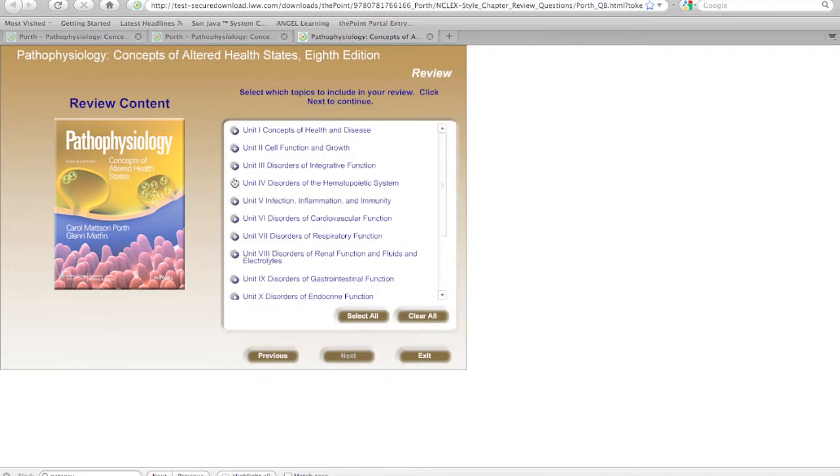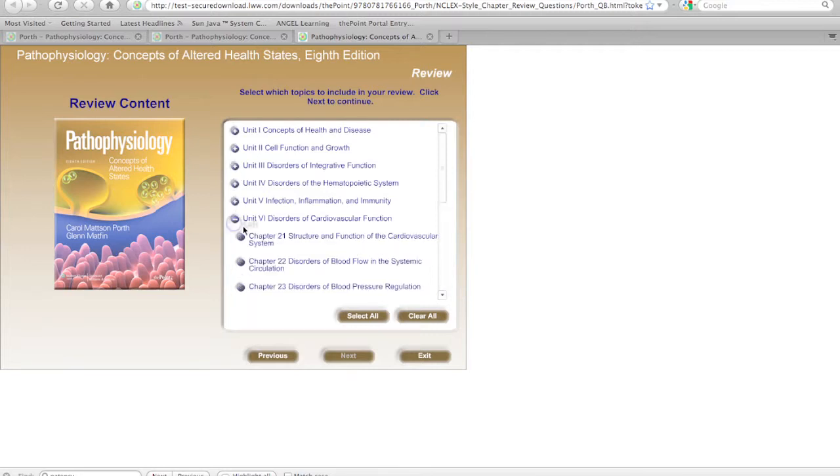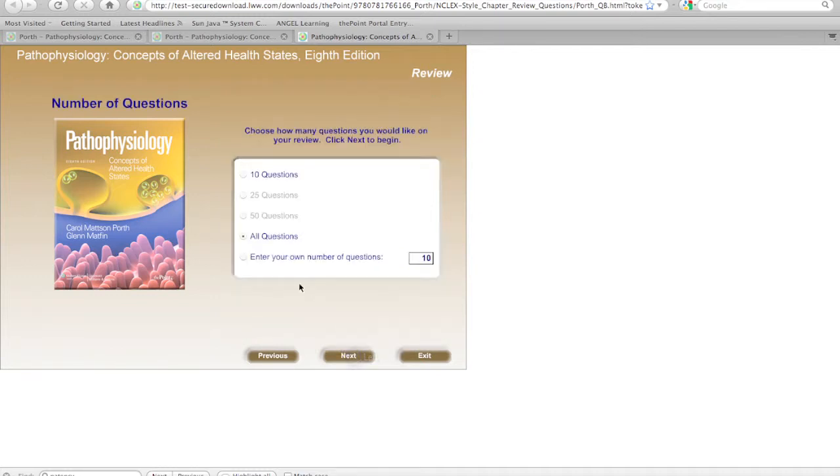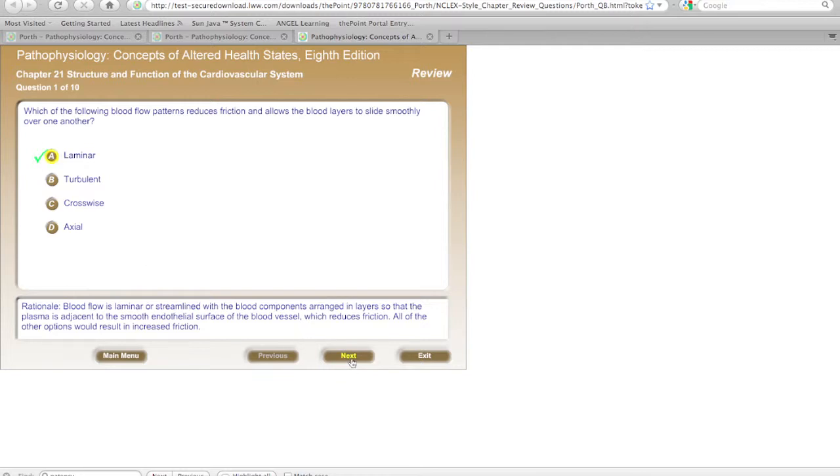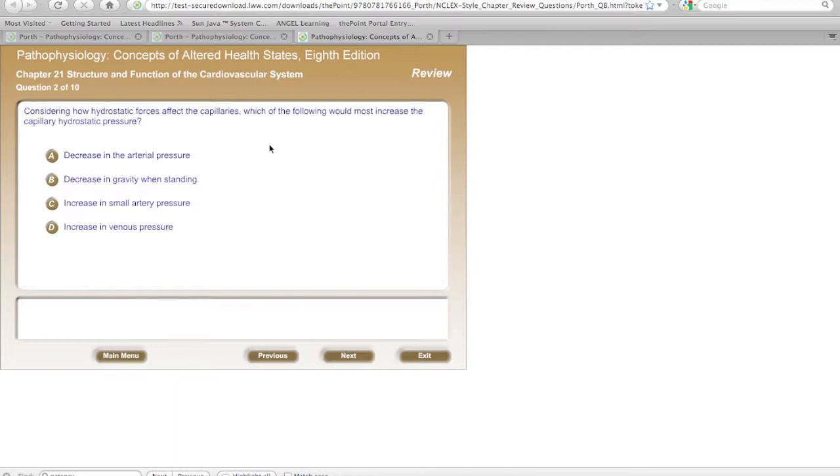Let's see. Here we go. Where are we? Cardiovascular. You can try that. Next. I'm just going to try 10 questions and see how I do. Which of them reduces friction, allows laminar flow? See? Got it right. Considering how does, which of the following? I have no idea what the answer is right now. I'll get this wrong. See? There we go. Okay, whatever.